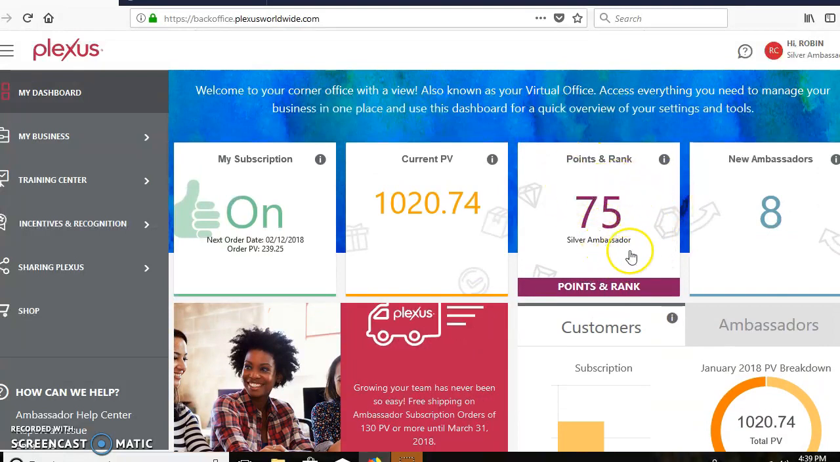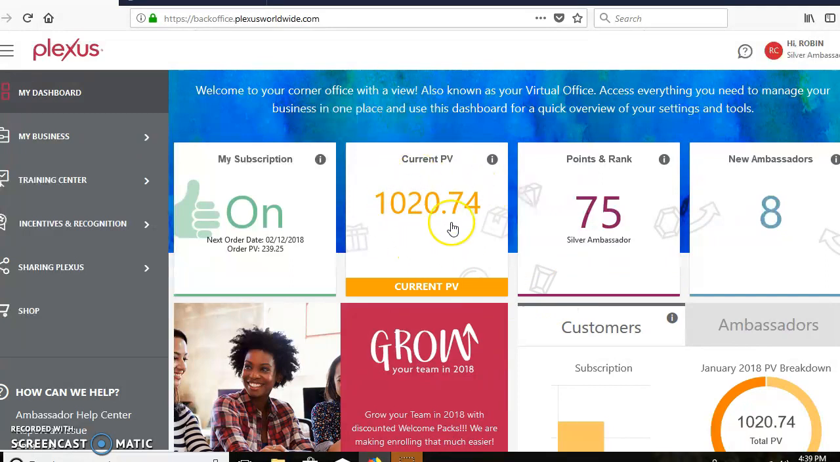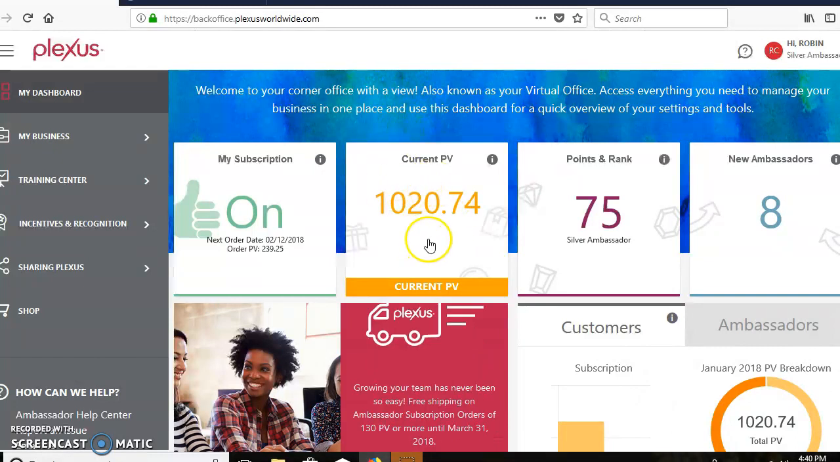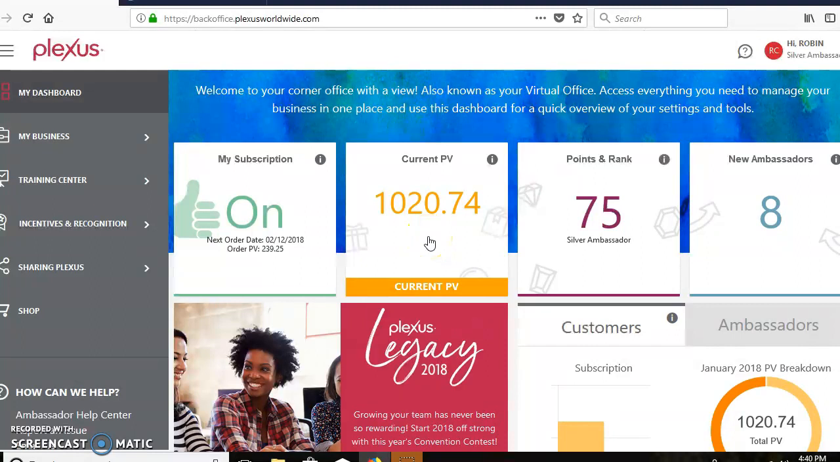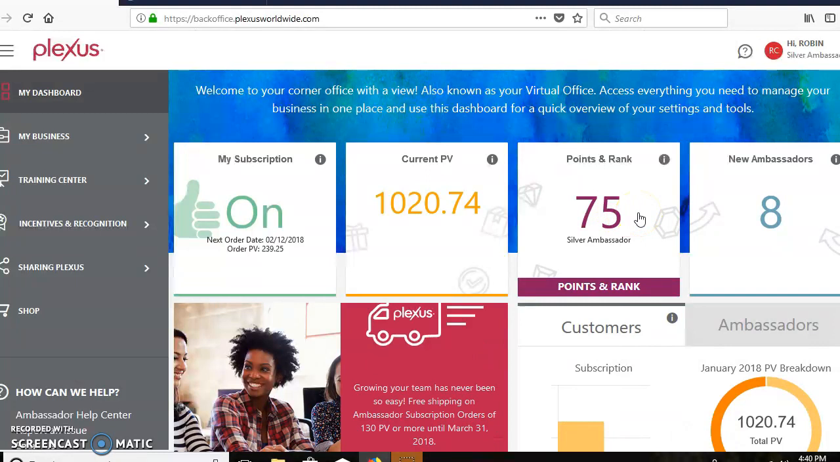This is your points and ranks. This is where your ambassadors help you. You are going to earn your commission off of your PV. Because I have $4.99 and over, I earn 25% of this 1,020. So I'm going to get 25% commission off of that. Now, for my ambassadors, once you have 3 ambassadors, you get 15 points.